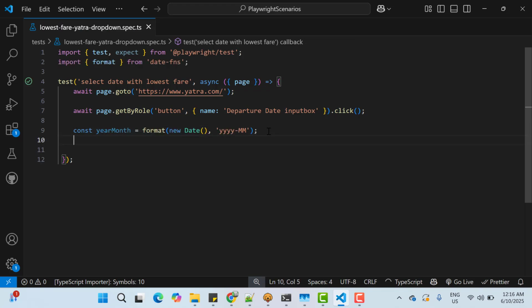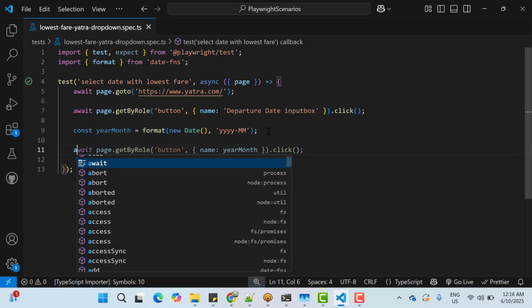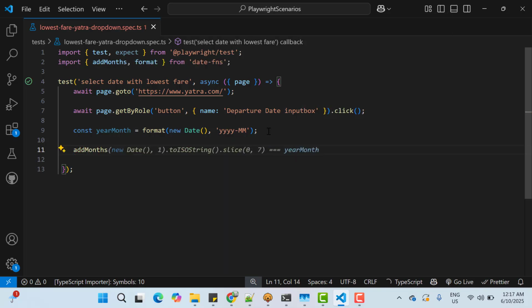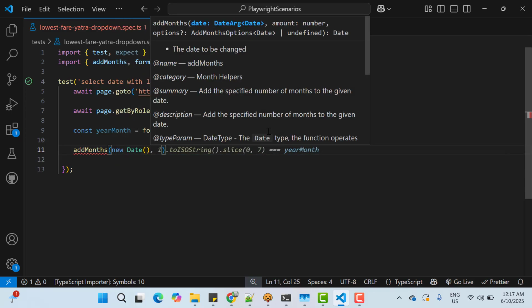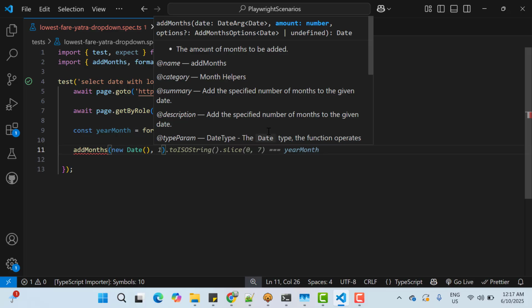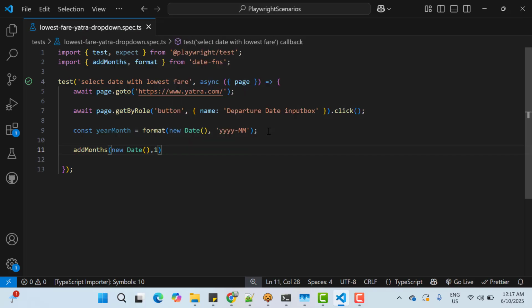Now you might be asking how to get the next month. Here we have one method called addMonths itself, which will also come from the same package. Here you can use new Date, which will give you the current date, and then a comma and the second argument, how many months you want to add. Let me use 1. Once we get the next month, we can call the format method on this date, and let me format using the same format, and I can store it again in const yearNextMonth.